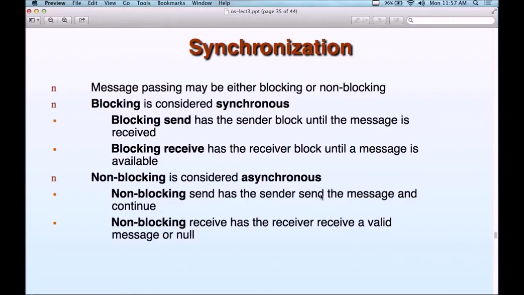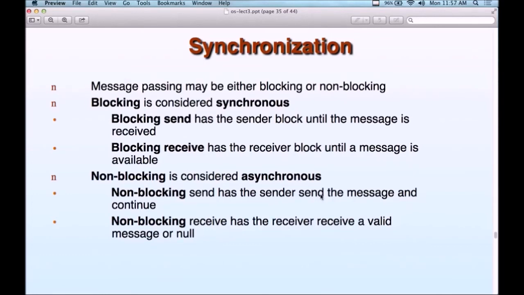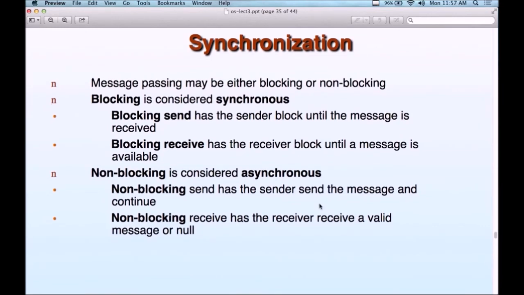Or in a non-blocking mode, the send has the sender send the message and then continue. You just say, hey, here's a message. It's like email. You send it out, you send it out, you send it out. And then you can continue and do other work. You're not sitting there waiting for the response. If you're sitting there waiting for a response back, you're doing it incorrectly. You shouldn't be sitting there waiting for a response back. That's asynchronous mode. And non-blocking in the receiver, the receiver receives a valid message or it receives nothing.